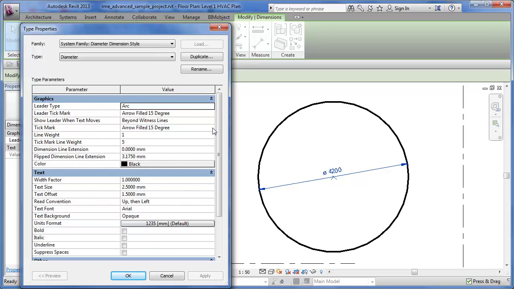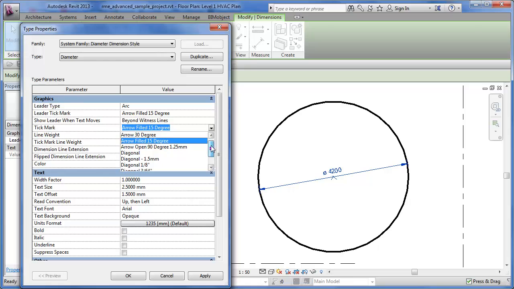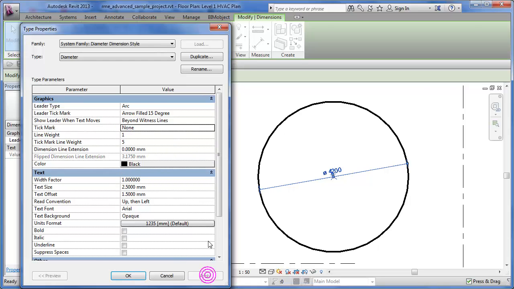If you click on the dimension itself and go into edit type, we've got some options in here. So you'll notice I've got a 15-degree tick mark. I think the default is set to be none. We can hit apply on that. So I think that's what it originally looks like, but I like to have my 15-degree filled arrowhead. We've seen that in other dimension properties as before.